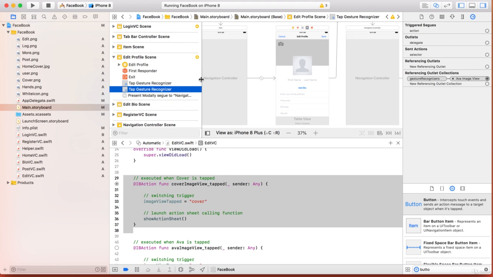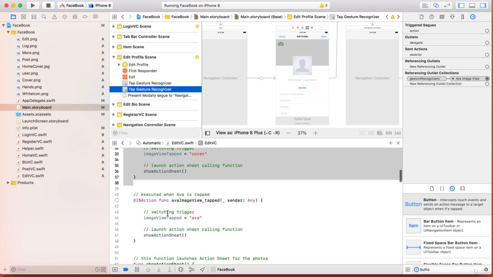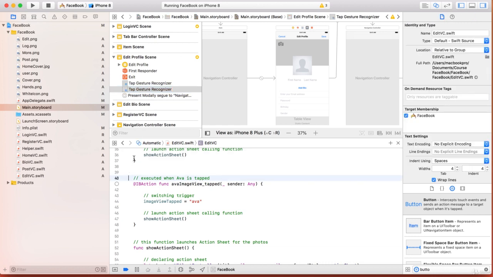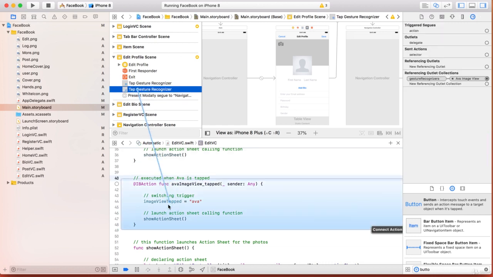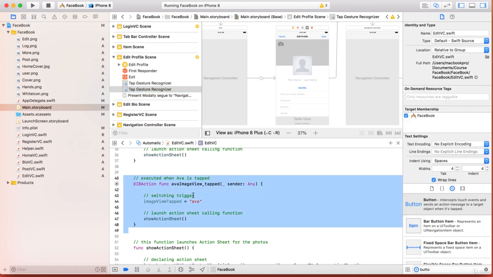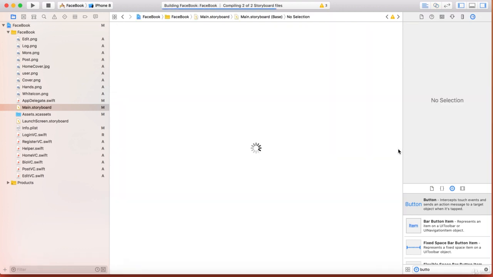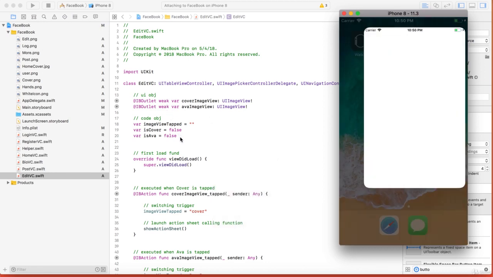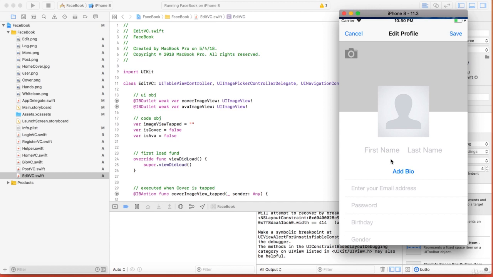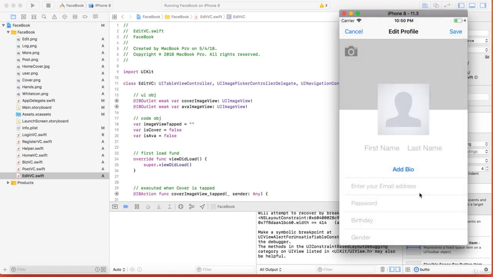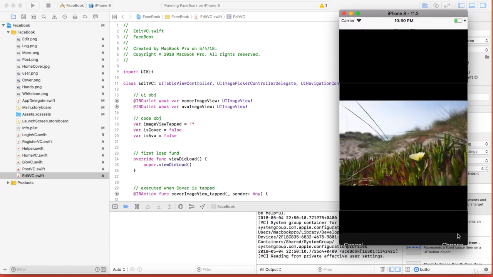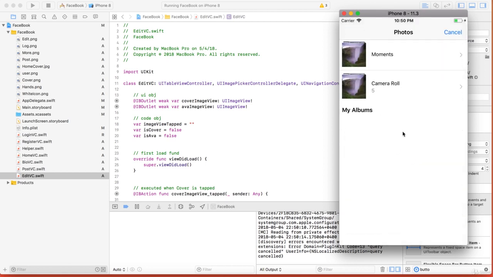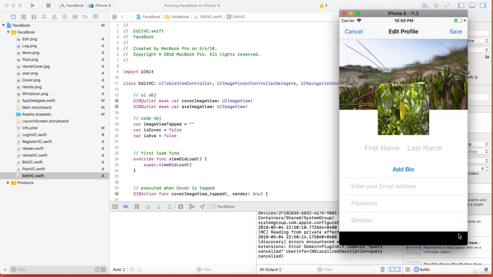So we go to the next gesture, which is Ava image view has been tapped. Select your Ava image view gesture, hold Ctrl and left mouse click, drag it to the Ava image view tapped function and release. So now it's created an action connection, and we can now build and run our project. Once it works very well, I'll guide you through to explain the logic. Edit view controller, here we go. We can select any picture to be our cover image view, and any picture to be our Ava image view.